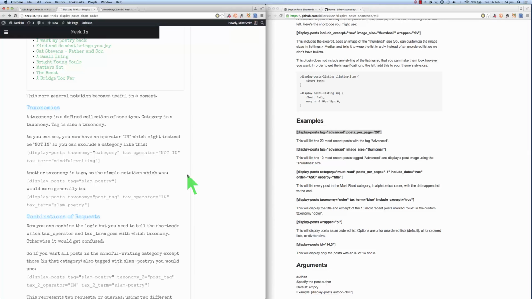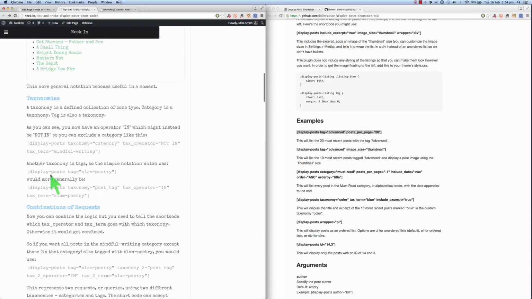Another taxonomy is tags, as we mentioned. So we can display posts, tag slam poetry, and the equivalent of this would be, okay, give me all the posts that have this term slam poetry in the taxonomy post tag. Notice the difference here, it's not tag, it's post tag. Okay, so that's fine. And we're going to use this more advanced notation, which already gives us some more flexibility, in very powerful ways in a moment.